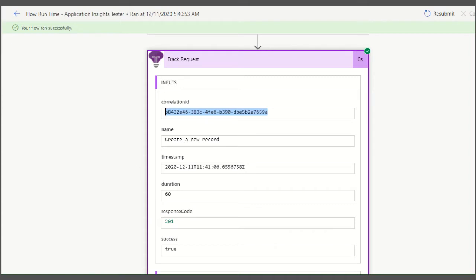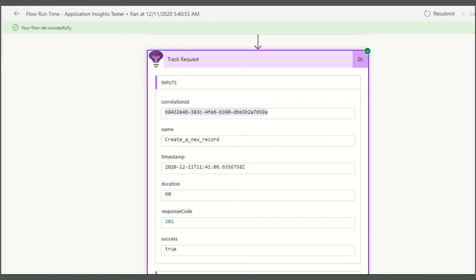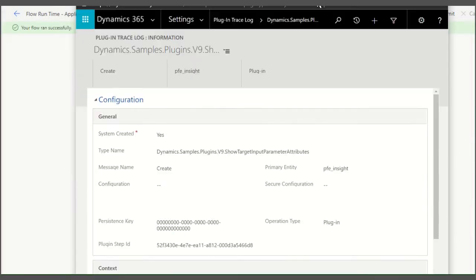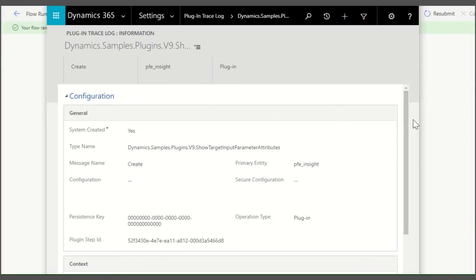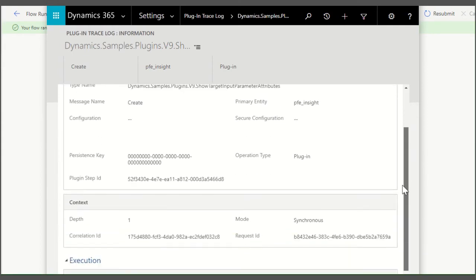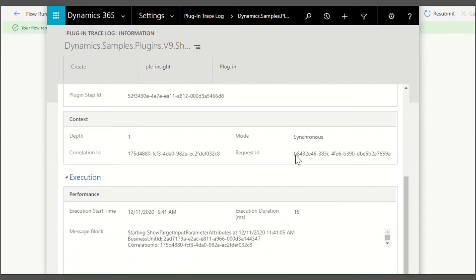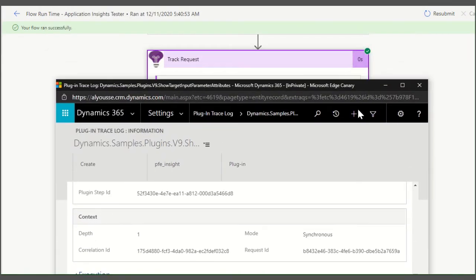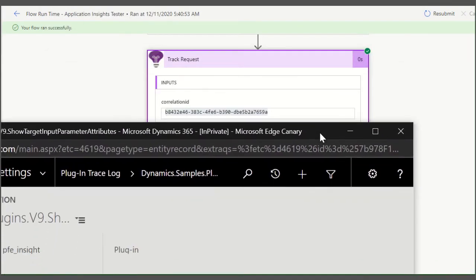So what we're going to do now is pull up a plugin trace log. I have a plugin registered on create of the PFE Insight entity here. We can see that we have a plugin step, and we have a request ID B843, which will match up very nicely with our correlating ID we have there.